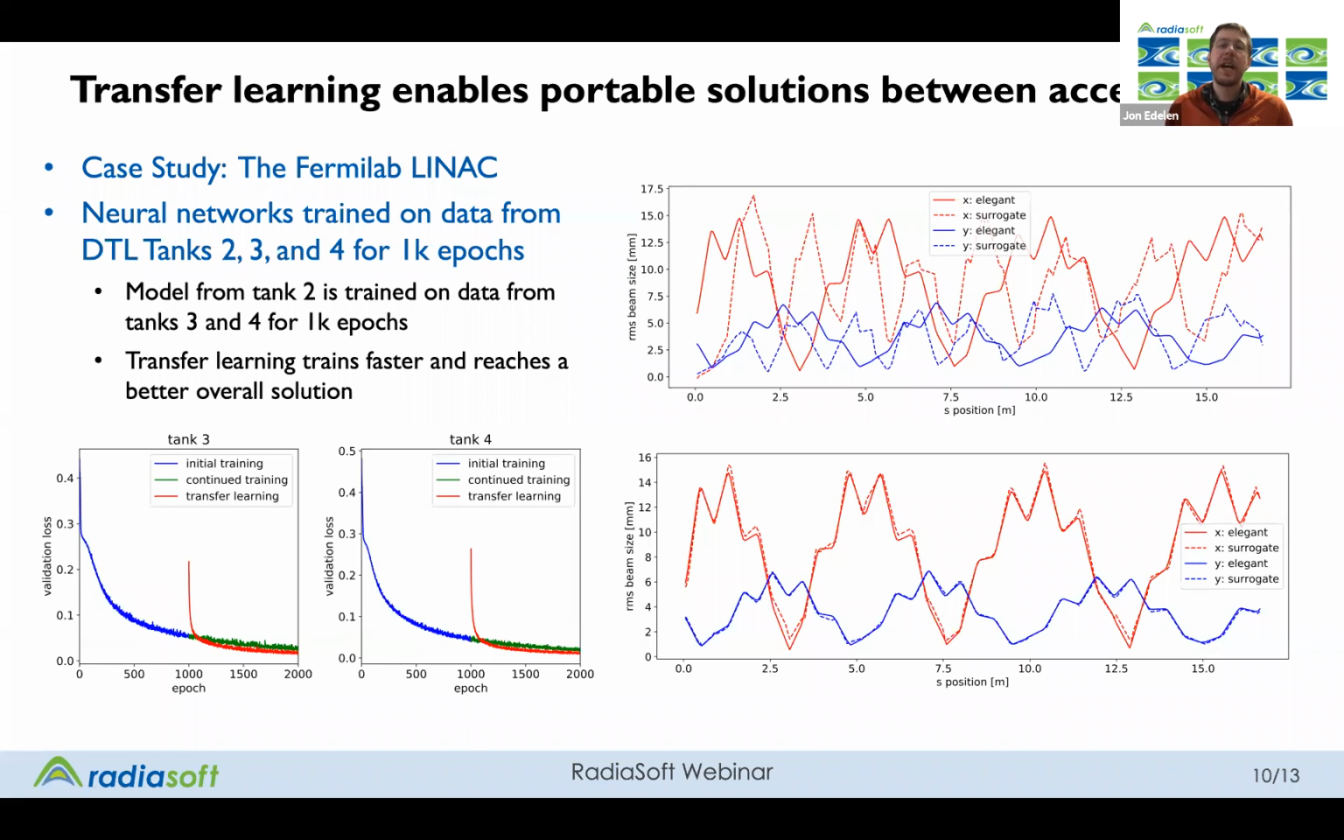On the top right is a prediction of the RMS beam parameters as a function of position for tank 3 before we retrain. This is using the tank 2 model just out of the box. And of course, it doesn't agree very well, but the parameters are at the same scale. So the information learned by training on tank 2 is somewhat useful for telling us what's going on in tank 3, but it's not accurate in terms of quantitative information. But once you retrain it, then it does reproduce the RMS beam parameters very well.